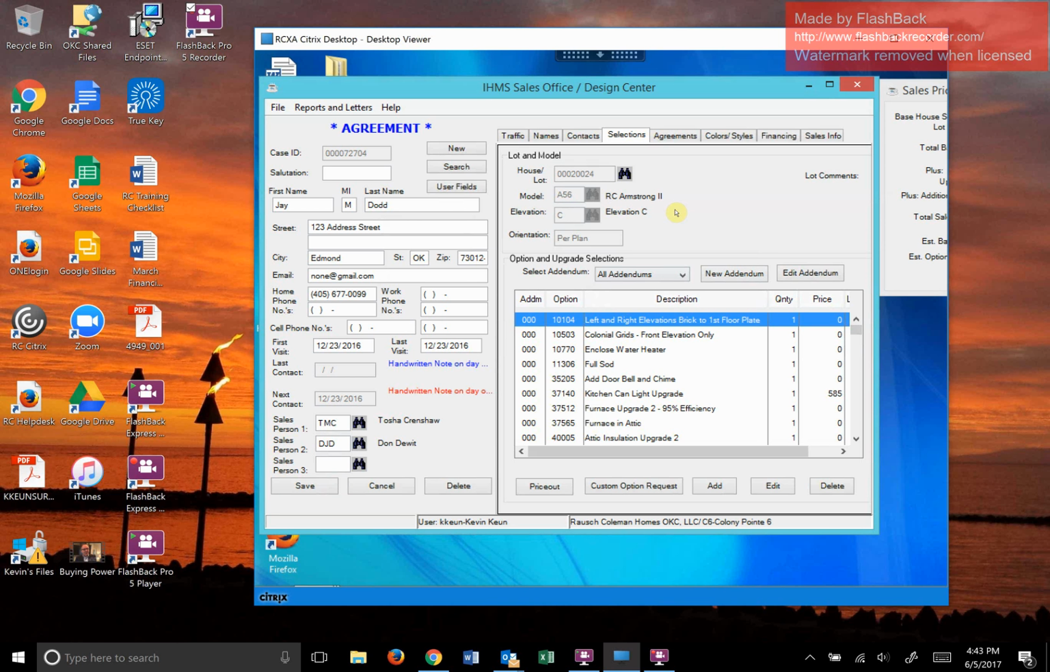On a spec, that's it, unless you want to add a fence or blinds or something along those lines. Now, the custom option request is done in another training, which is located right here. So if you want to take that training, please feel free to do so. We're going to make believe here that there's no changes to this house. They're just buying the spec as is.